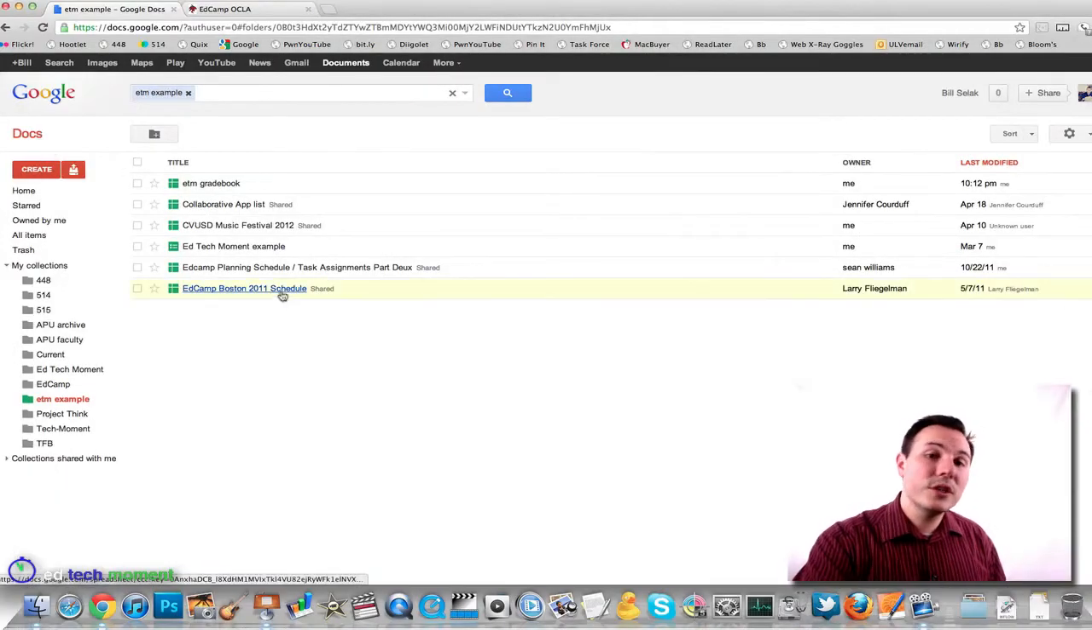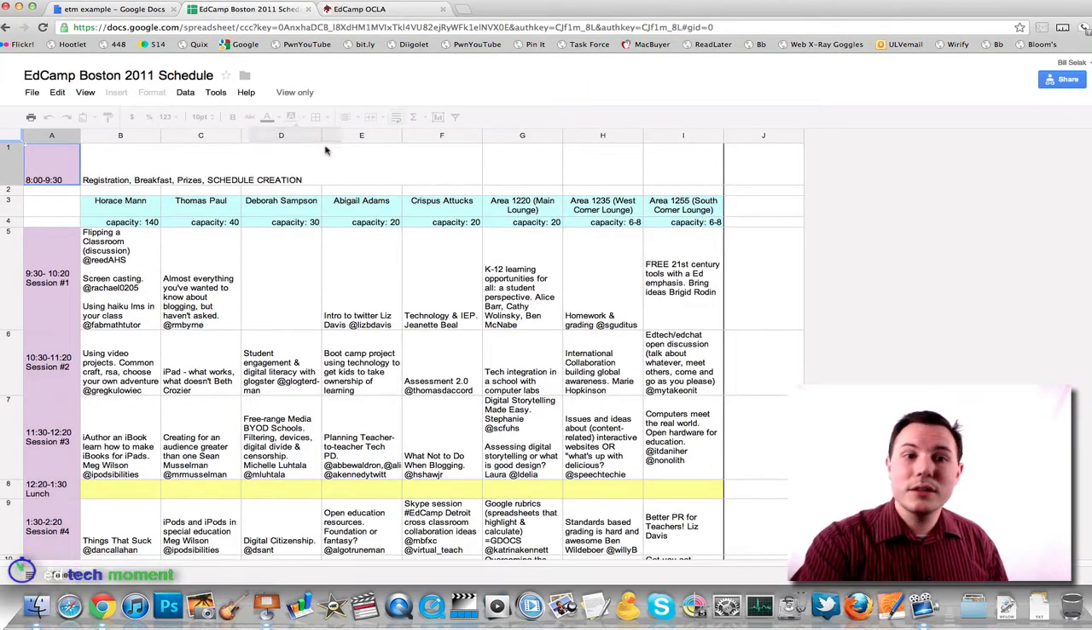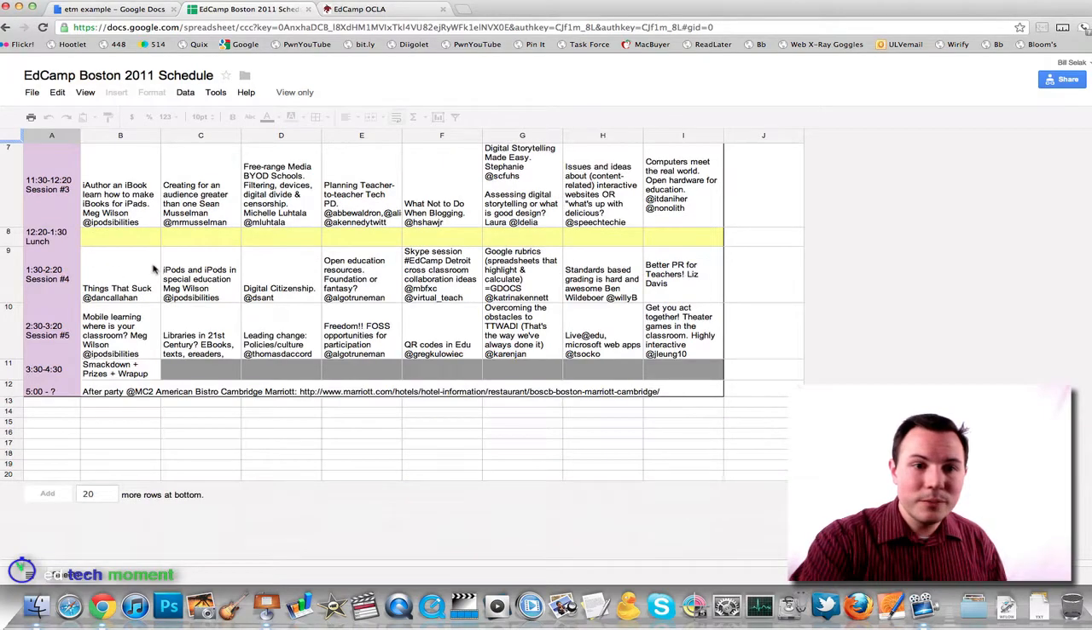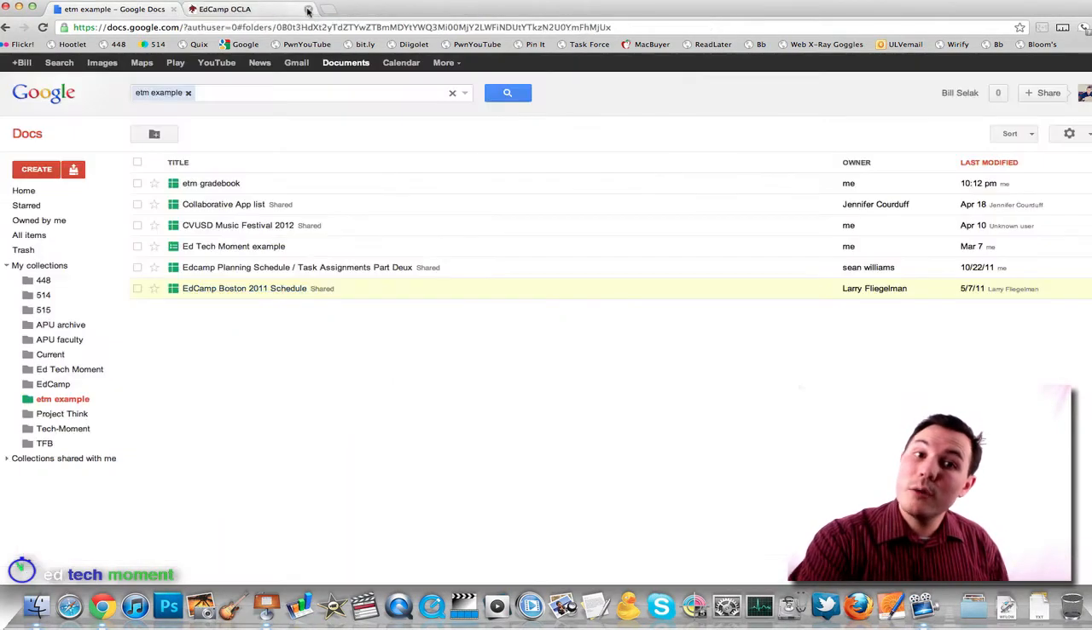Another great use for a spreadsheet is a schedule. This is one that I didn't help with. This was EdCamp Boston, the original EdCamp. You can see it's a pretty big schedule. Just very simple. Here's the room. Here are the times. Here's what that would look like on a website.